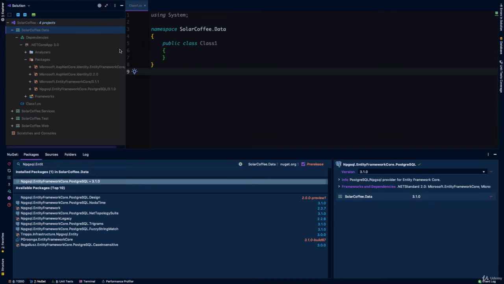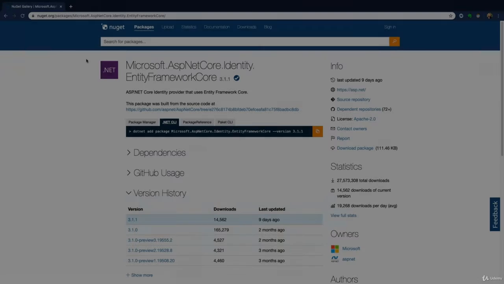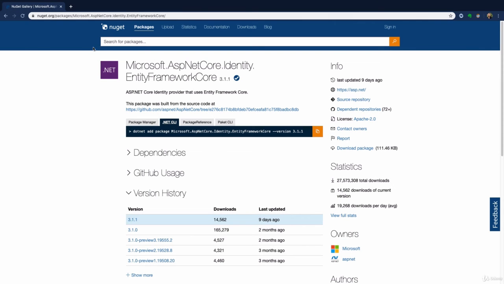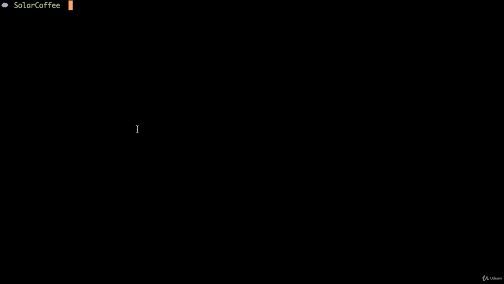Now I'd like to show you how to install them from the terminal in case you're not using an IDE. If you head over to NuGet.org, you can actually search for packages by name. You just search for those 4 packages that we just installed, and then you can see that they give you the command for using the .NET CLI for installing them as well. You can run this from the terminal, and you're just going to want to make sure that you're in the data project.